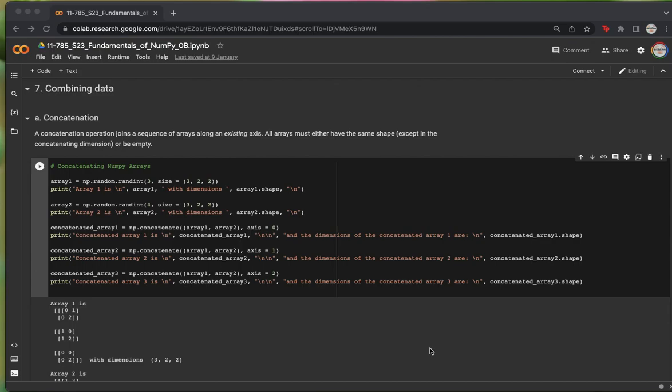Now we're going to talk about the different ways that we can combine data in NumPy. So let's first talk about concatenation. A concatenation operation joins a sequence of arrays along an existing axis, and all of the arrays must either have the same shape except in the concatenation dimension or be empty. So let's look at some examples.